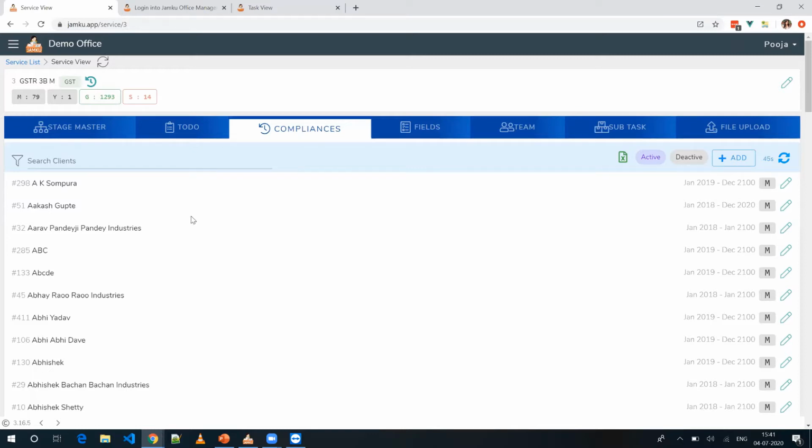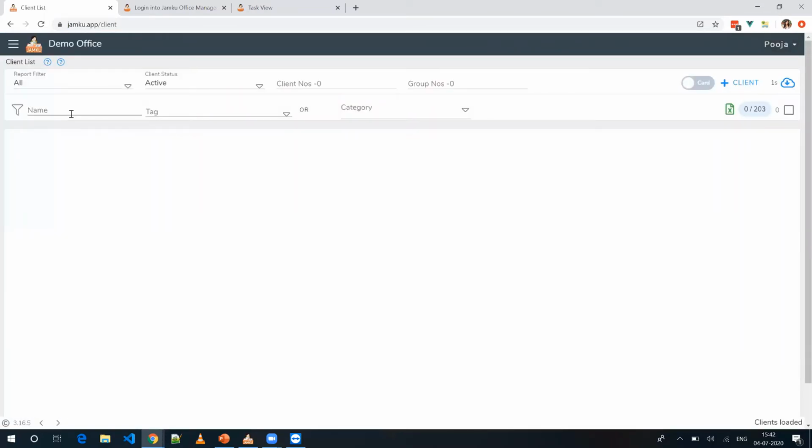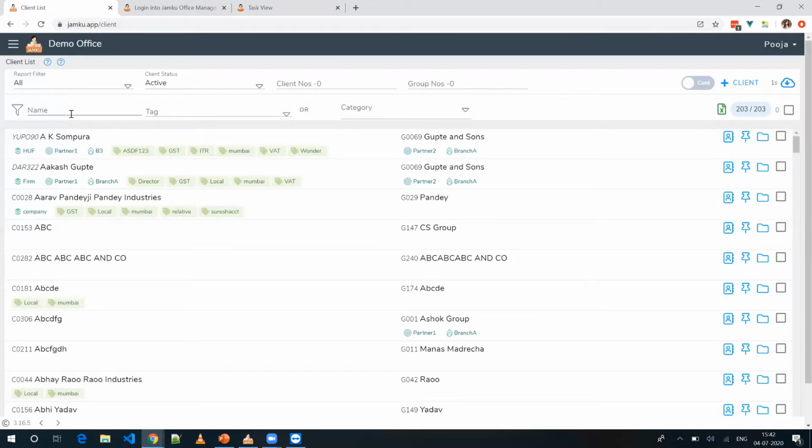Why do you have to do that? I'll show you. Basically, whatever service you give to your client, if it's a recurring service, the software should know that. Like every month or every quarter or every year, we repeat this work for this client. That is why this compliance mapping has to be done, to tell the software that it has to be repeated every month or whatever periodicity is there.